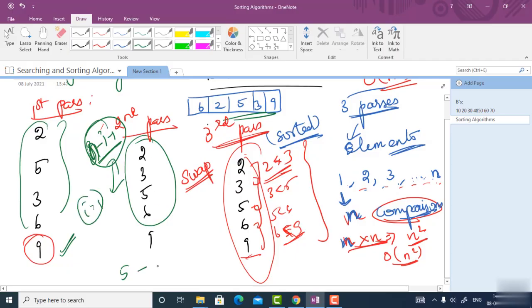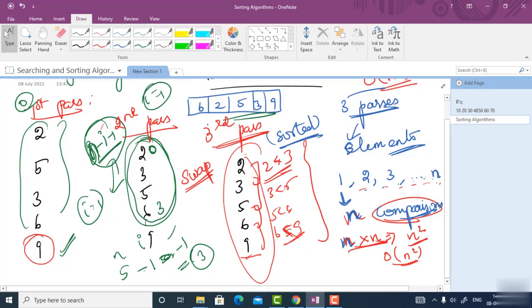At the first pass, i is 0, right? So for the second pass, i is 1. The total number of elements in the array is n. At the second pass i becomes 1, so 5 minus 1 minus 1 will become 3. So j will start from 0 and go only up to 3, right? I won't check the last element.